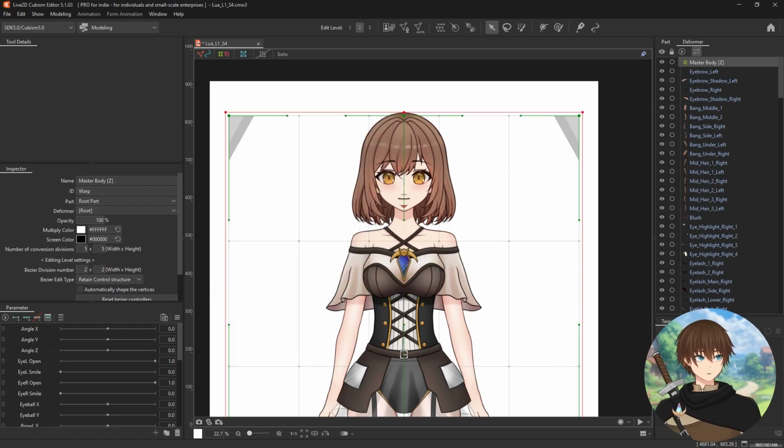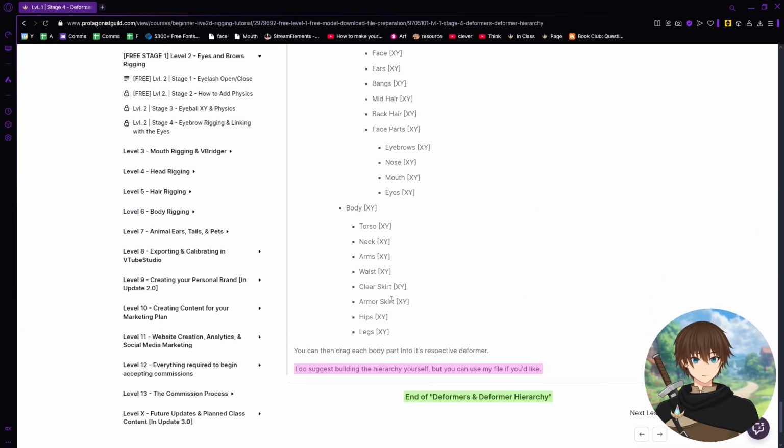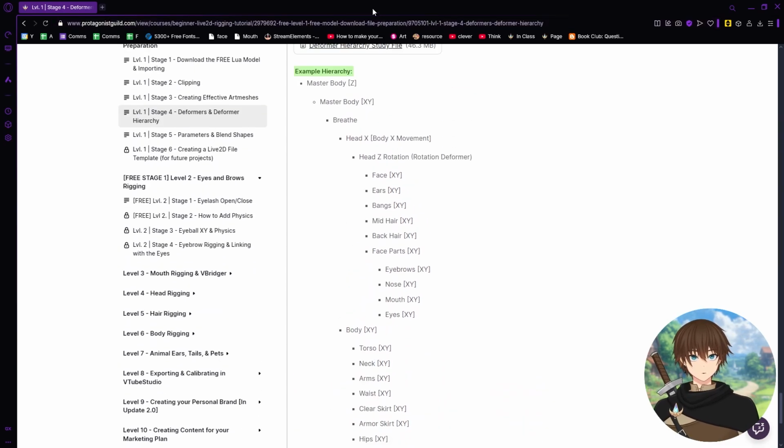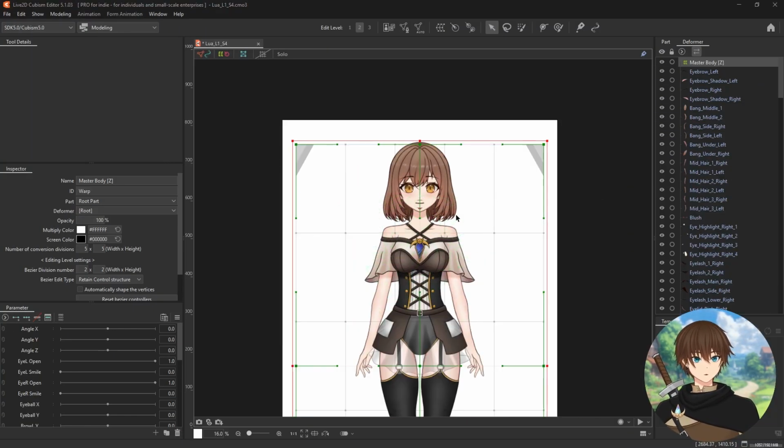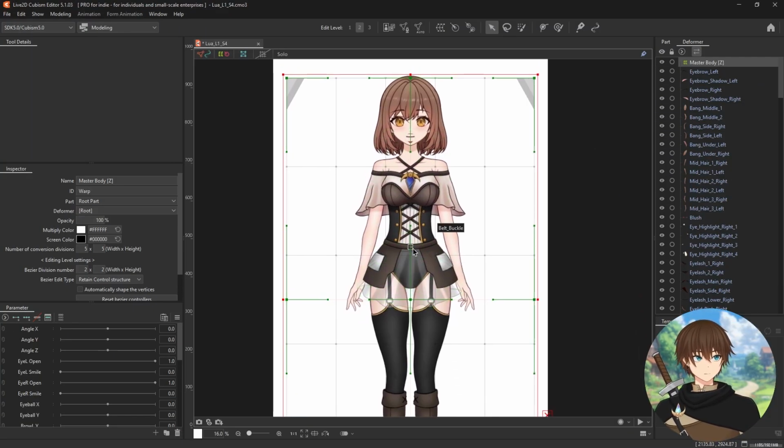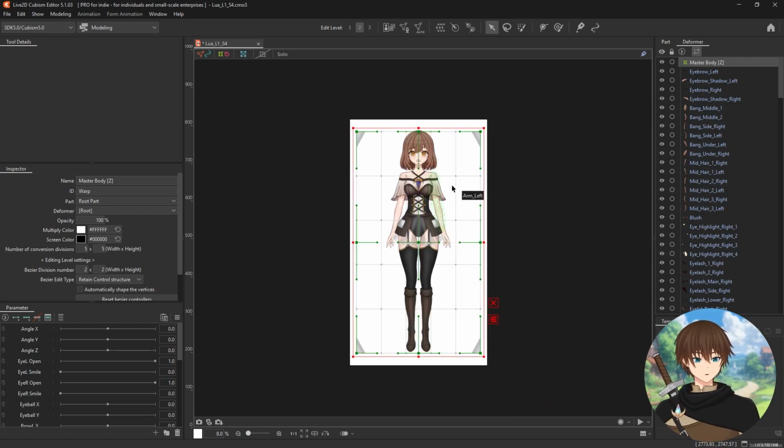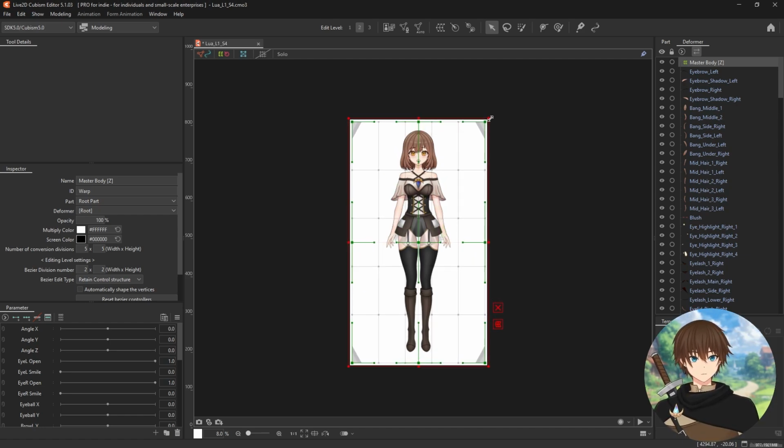So just following the exact same structure we have on the website here, let us just build out this hierarchy together. So master Z, and I know this is going to be controlling everything, so I'm going to want to resize it. And because it created it in the center, I'm going to want to hold Alt down to make sure that I keep the deformer centered.